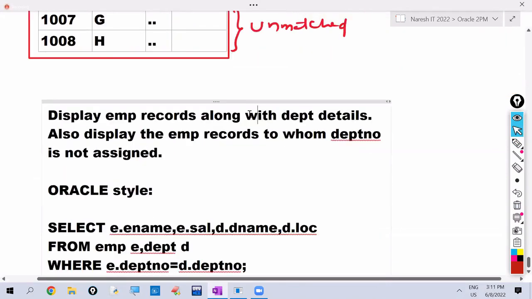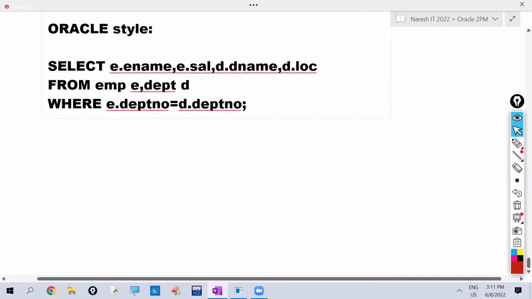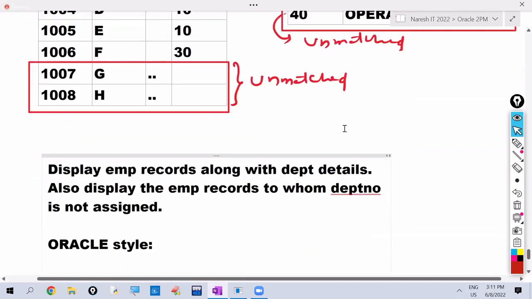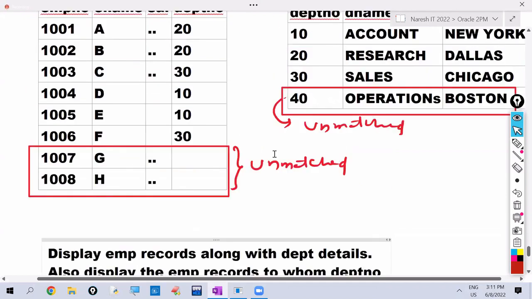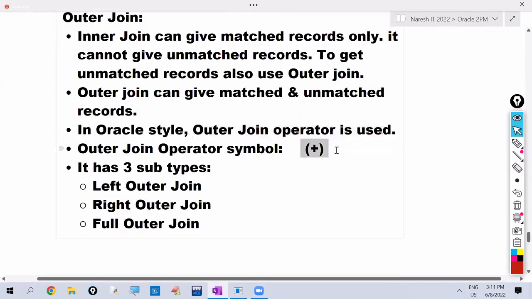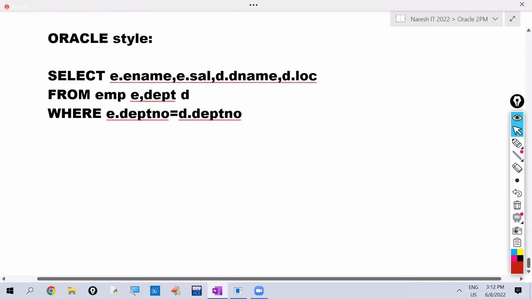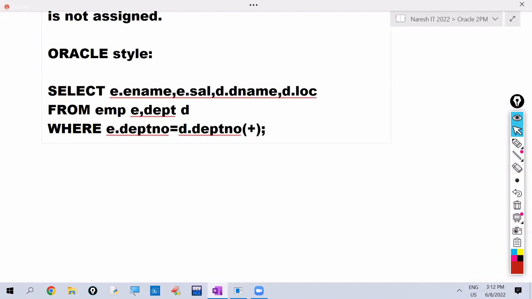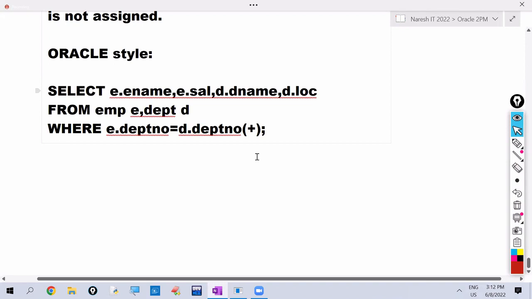For left outer join, listen carefully. For outer join in Oracle style, we use the outer join operator. The outer join operator symbol is plus. For left outer join, write the plus symbol at the right side, the opposite side. For right outer join, write the symbol at the left side. That's it. This is the Oracle style.